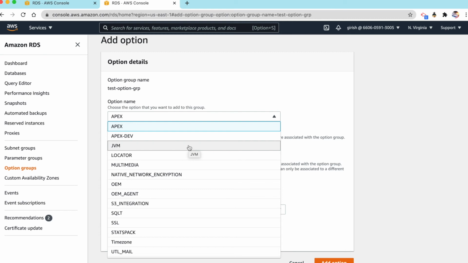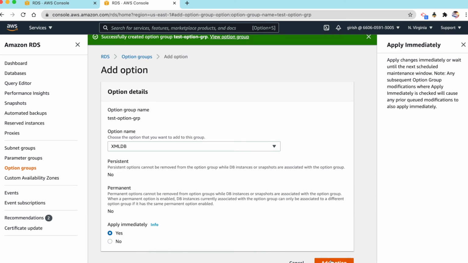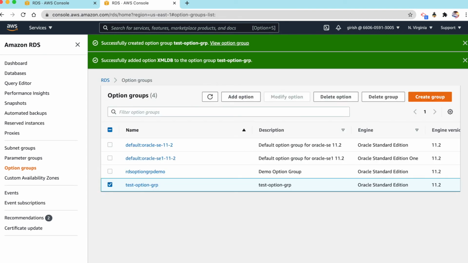But here, just to demo it, I'll just choose something. So let's see, like Apex, or I can choose XMLDB. Okay, and add this option. Okay, it successfully added XMLDB to the option group, test option group. So this is the message it's showing. So this is added now.